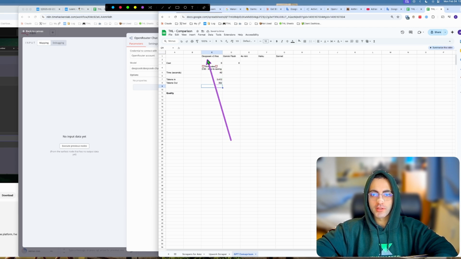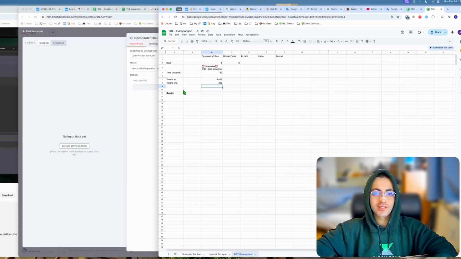So we're gonna compare the model, 1, 2, 3, 4, 5 models, and then we're gonna compare the time it takes for them to complete, tokens in, token out, and then quality is the rating that I give each of these models. Okay, so let's get to this.